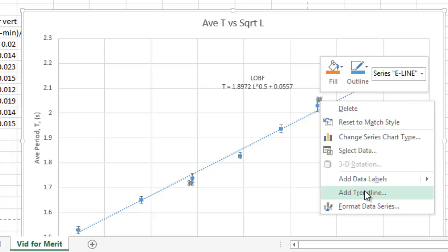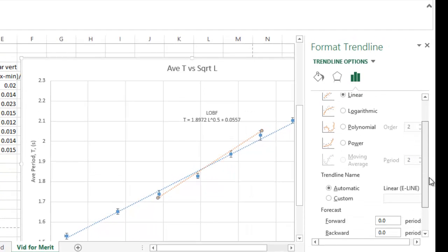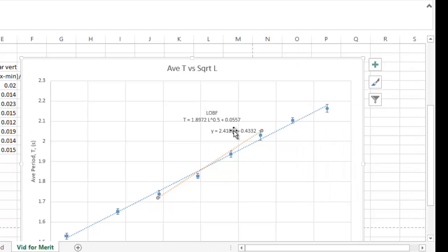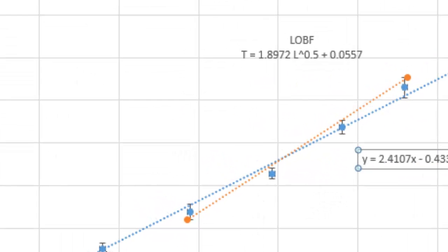You could do it just by right-clicking and adding a trend line. This time you will want the equation of your error line, okay? So you will want that equation. Now, if you look carefully, it's not really going through it. It's a hit and miss kind of game with these error lines on a merit graph.